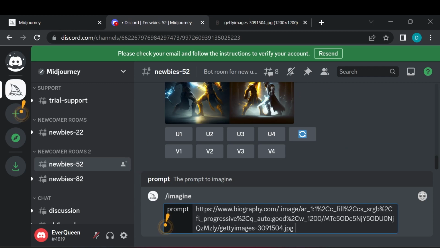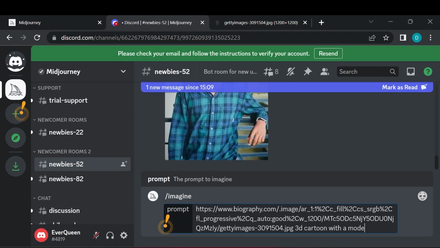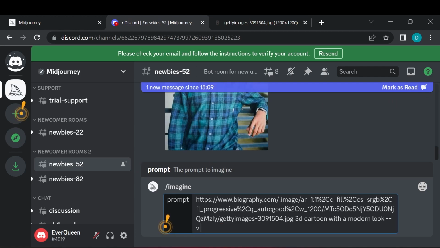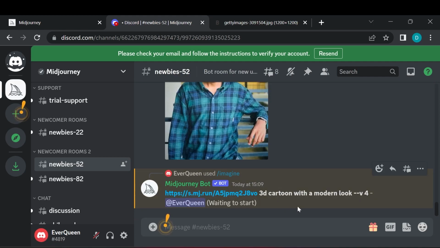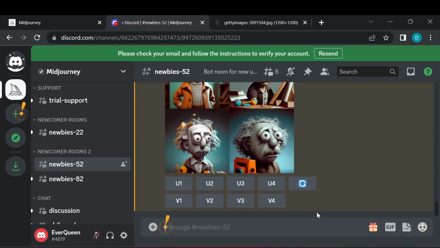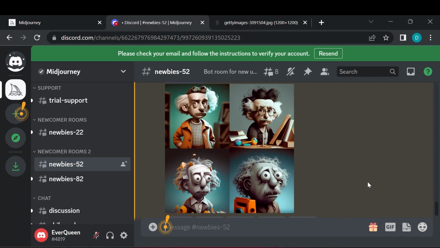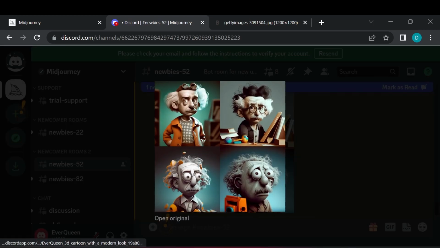So I can say, for example, give me a 3D cartoon with a modern look, and then again using version 4, hit enter, and let's see what it gives us. And here we go, guys, look how cool that is. It gave me 4 different images of Albert Einstein in a cartoon style.